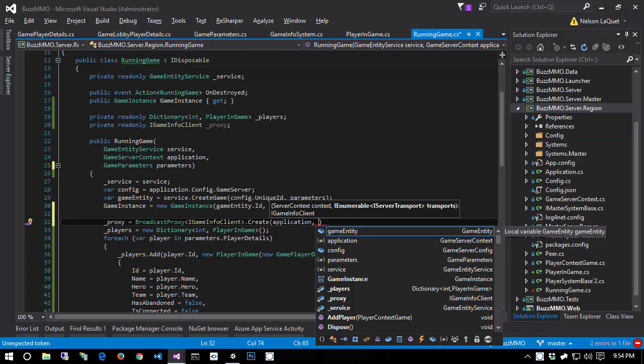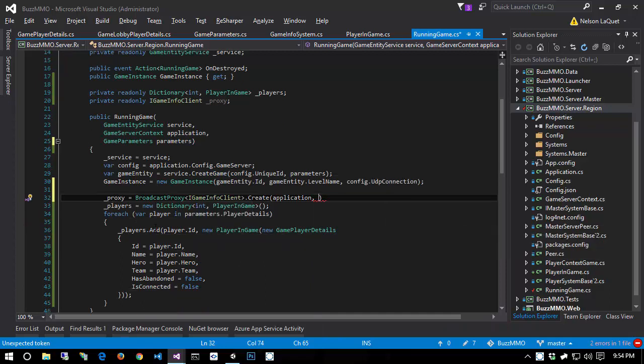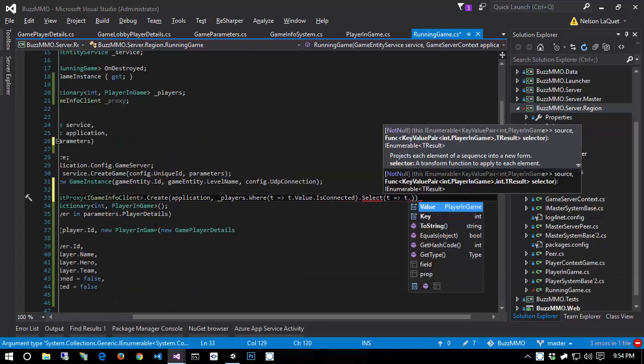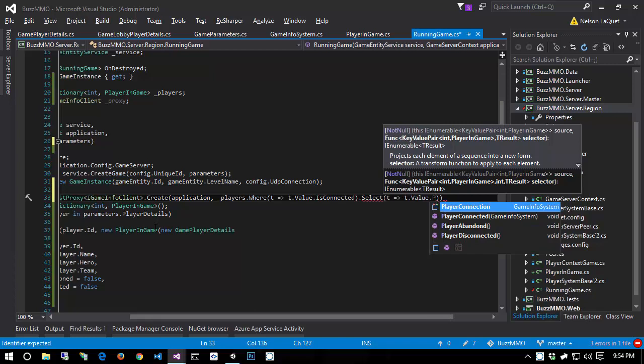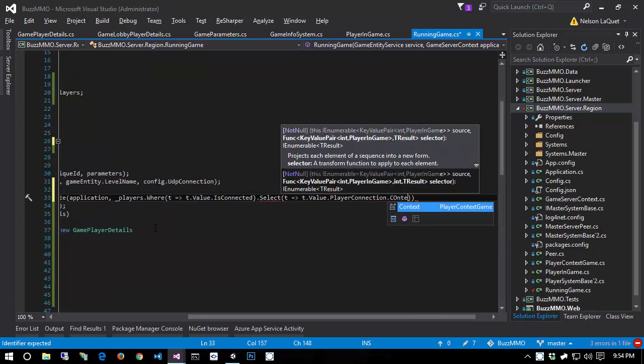For the transports, whenever we invoke a method on this proxy, we want it to broadcast to all of the currently connected players. So what that's going to be basically is players.Where(t => t.Value.IsConnected).Select(t => t.Value.PlayerConnection.Context.Transport).